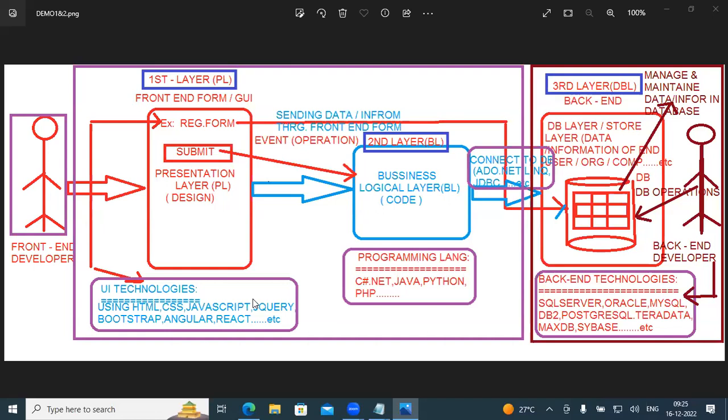What do you require? Here I'm going to explain one architecture, just a simple diagram. When you go into real time, what kind of things and work do you have to do as a front-end developer, and what will they do as a back-end developer.